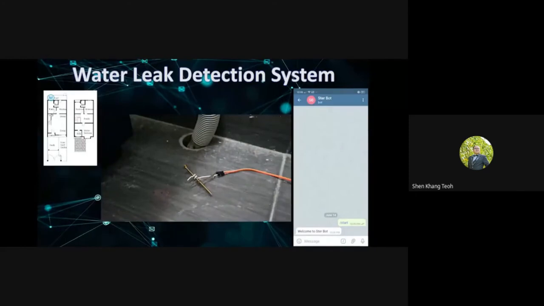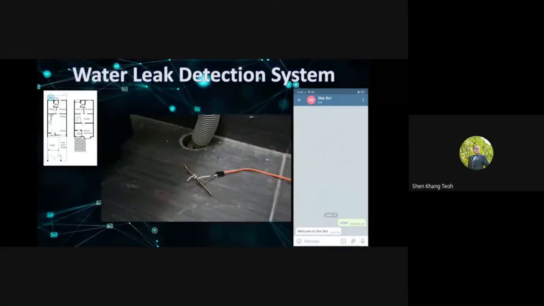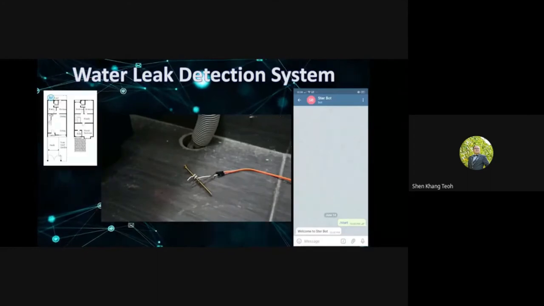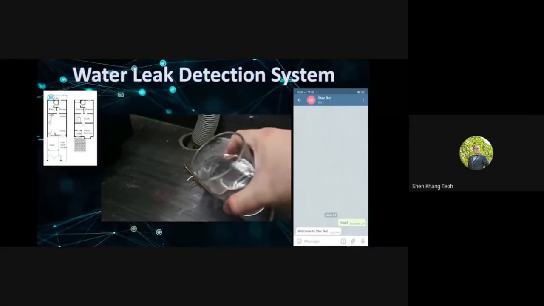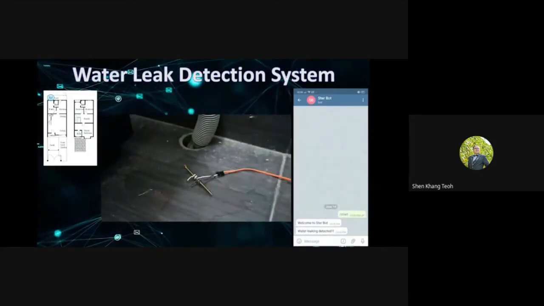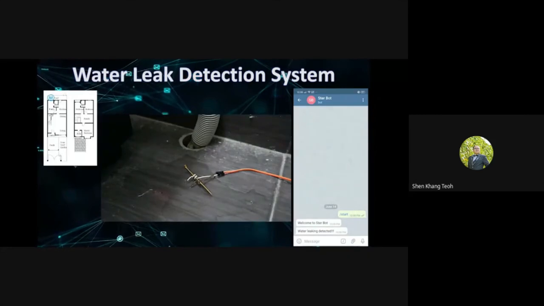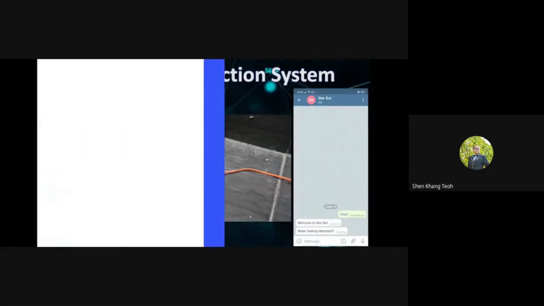I'm going to pour water at this water probe. Then my phone will receive a notification saying there's water leaking. So let's try it. As you can see on the phone screen, it notified me that there's water leaking. So this is the last part of the demonstrations. Thank you.